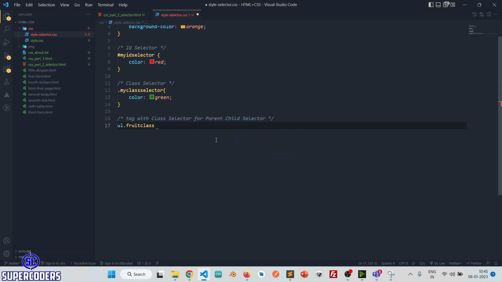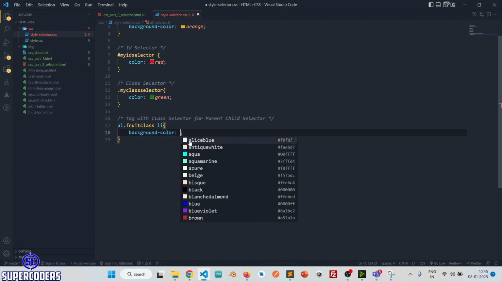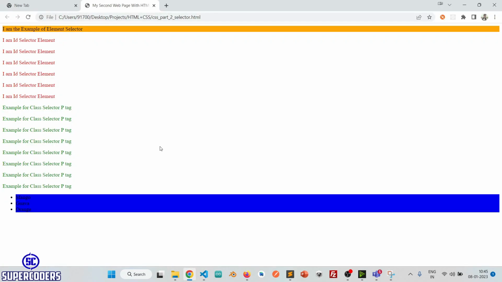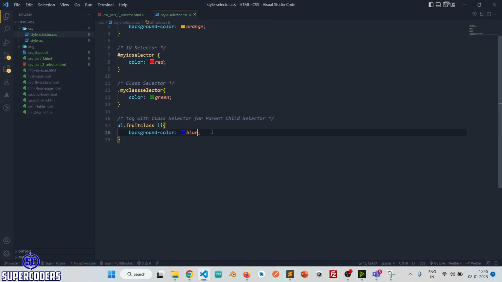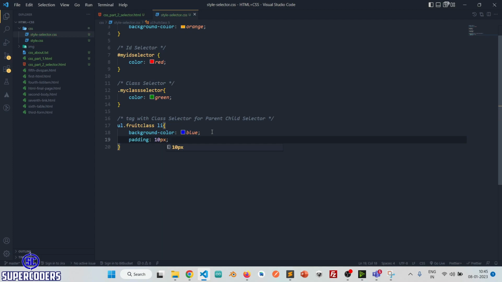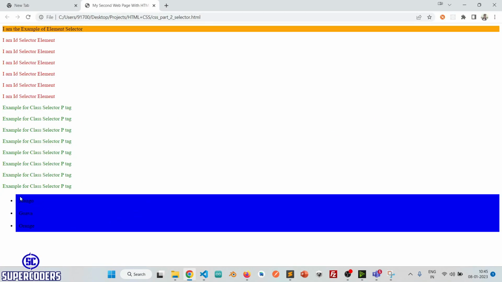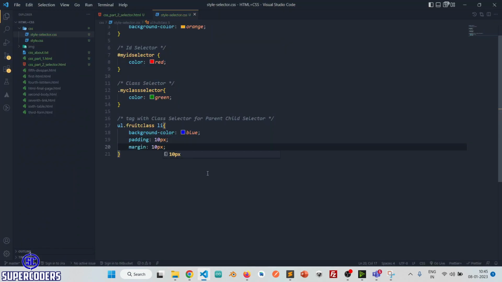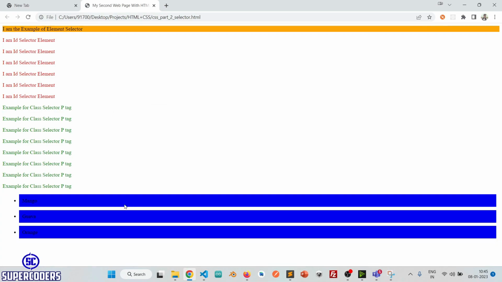So I select all the li, I just pass li. Now if I add background color equal to blue, save it, back to Chrome, refresh the page, you can see the style applied to all the list items. You can also add padding 10 pixel, save it, and you can see the padding is showing. You can also add margin 10 pixel, save it. You can see it is looking better.